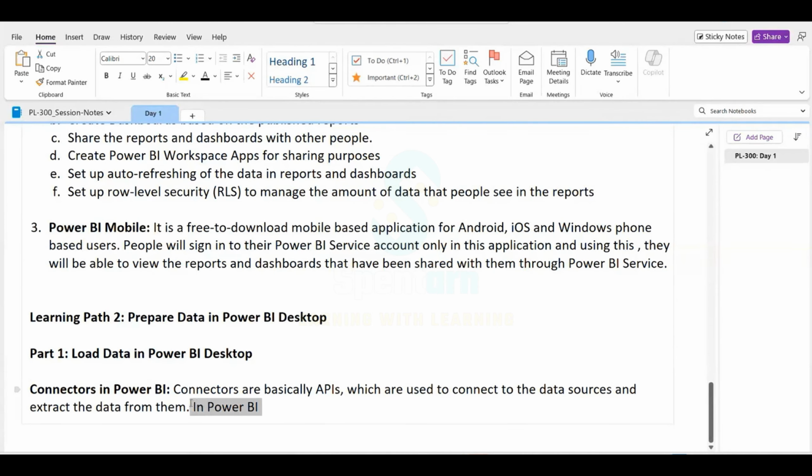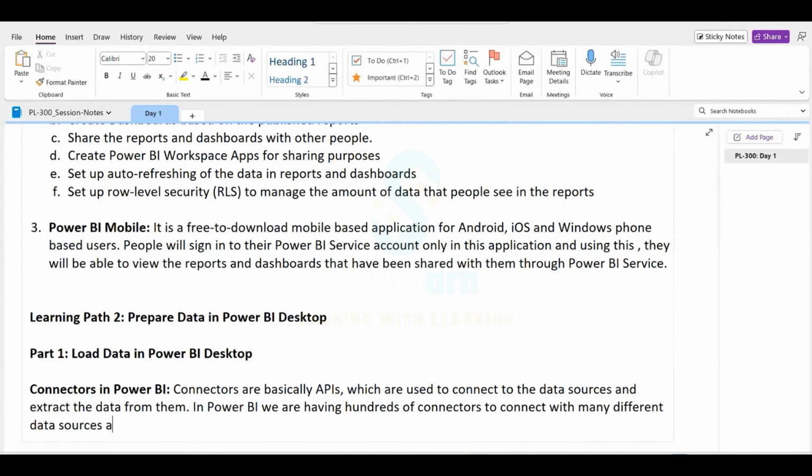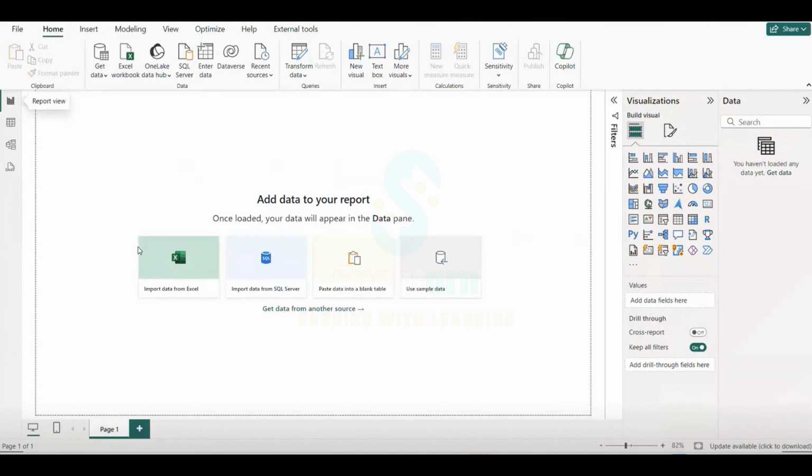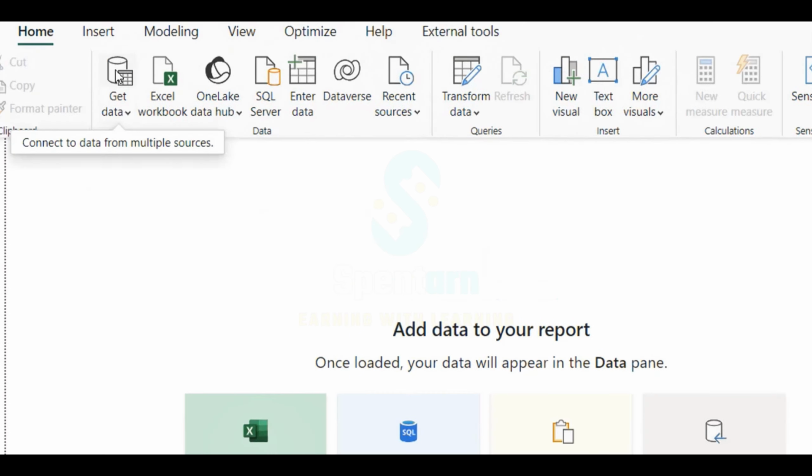Now, in Power BI, we have hundreds of connectors to connect with many different data sources and extract the data from them. Now how can we see these connectors? I hope all of you can see in the Power BI desktop window, we have the home menu on the top. Inside the home menu, we have this data section. And in here, there is this get data button. I hope everyone can see this. Now the get data button, if you look at it carefully, you can see that it is a clickable button with two parts in it.